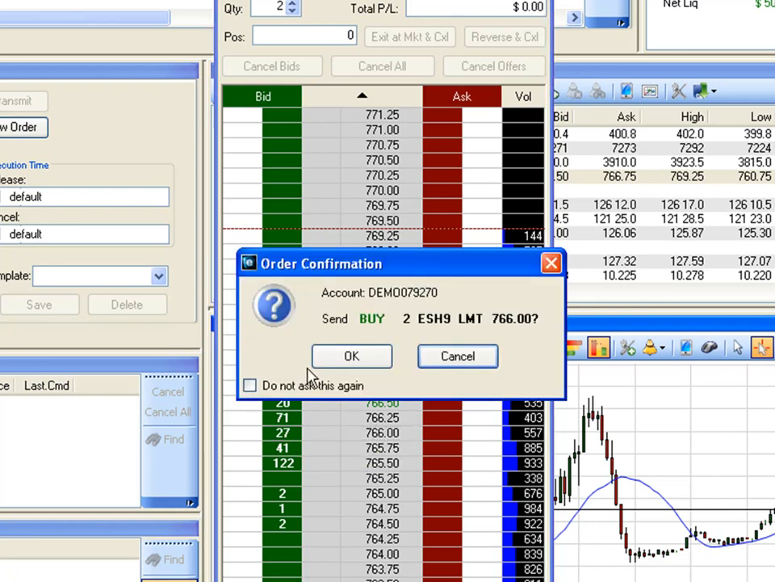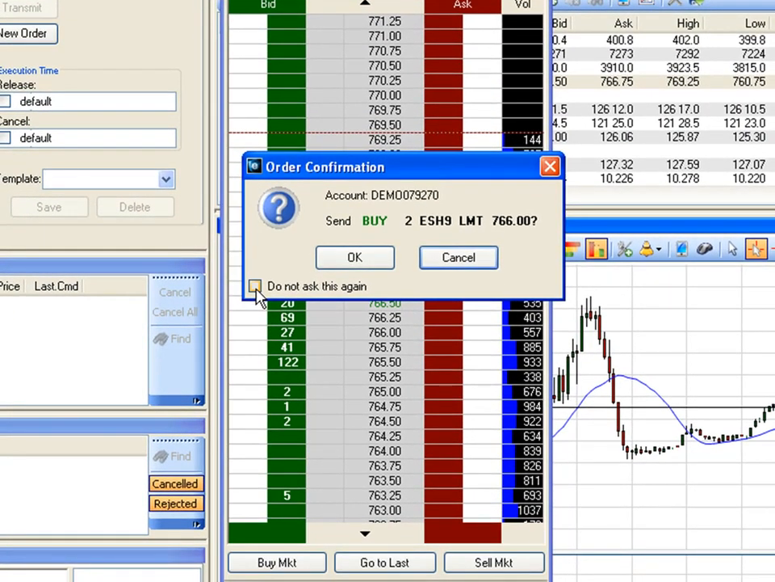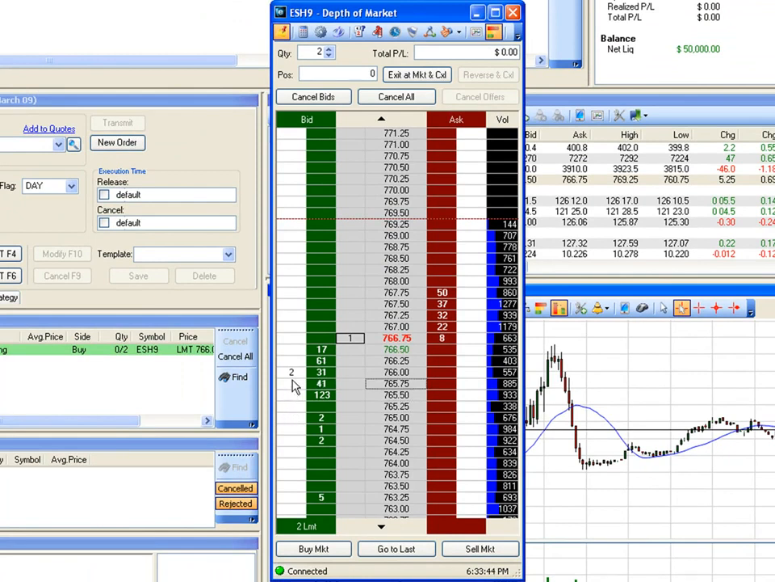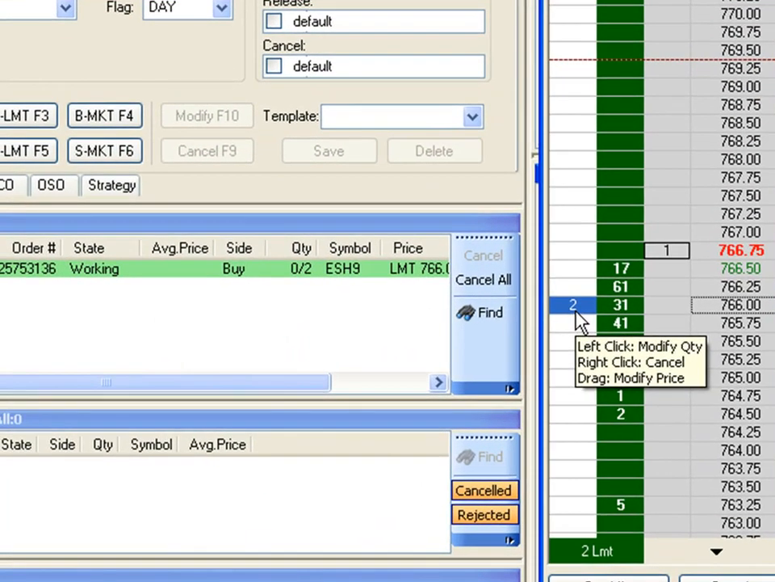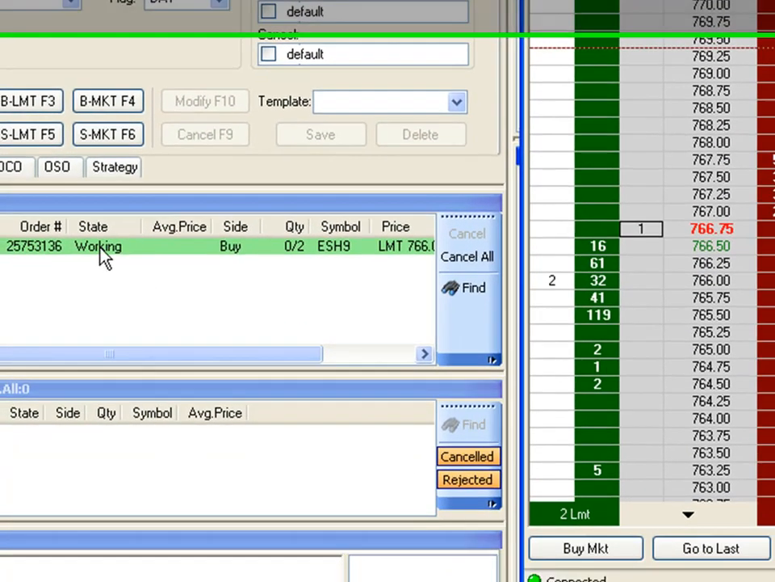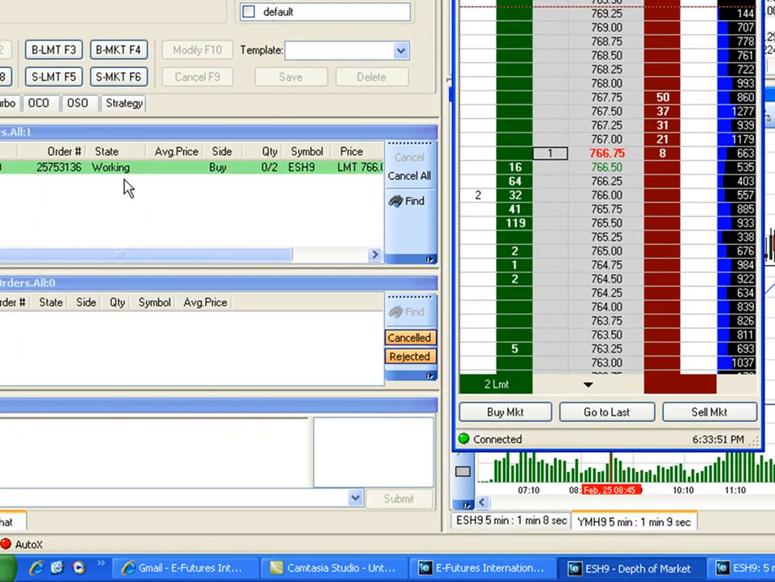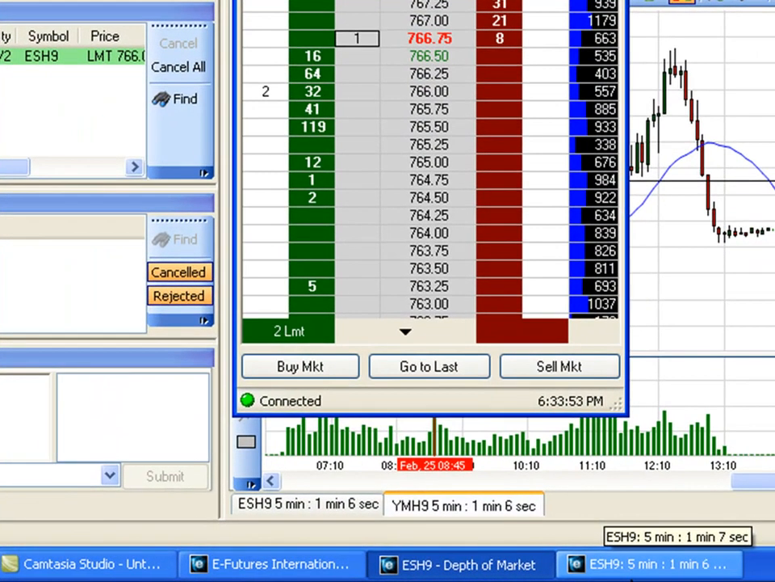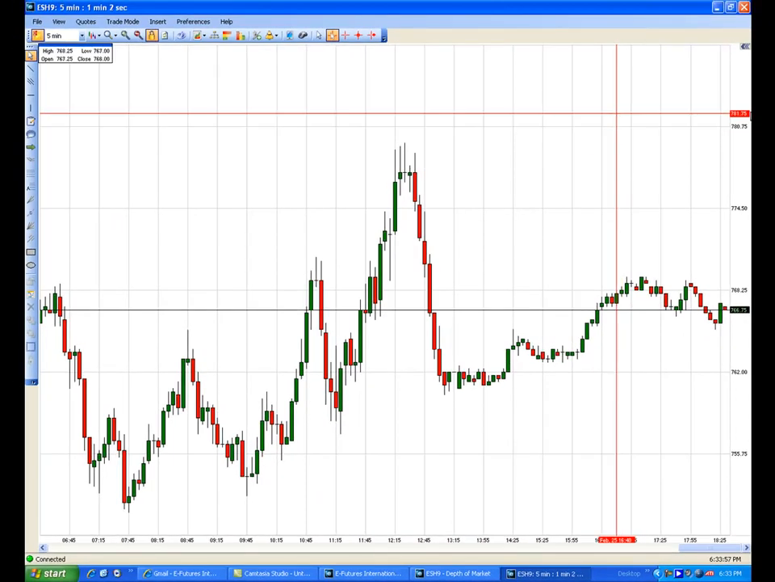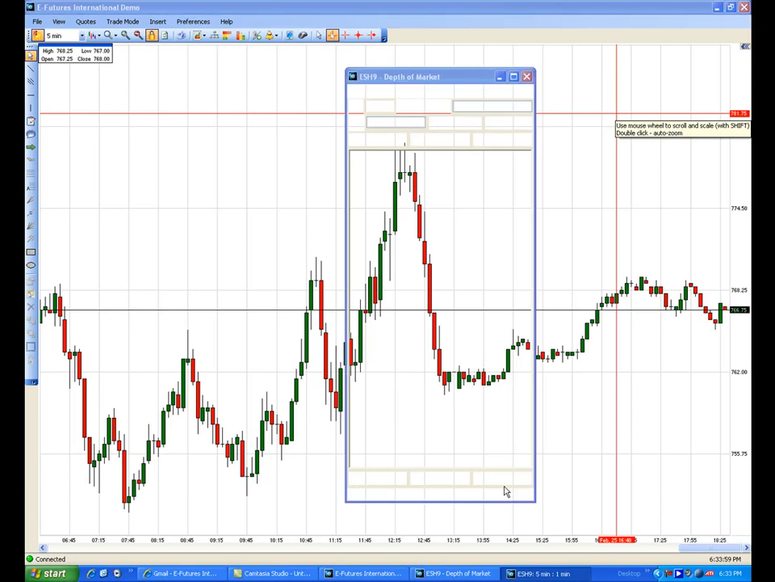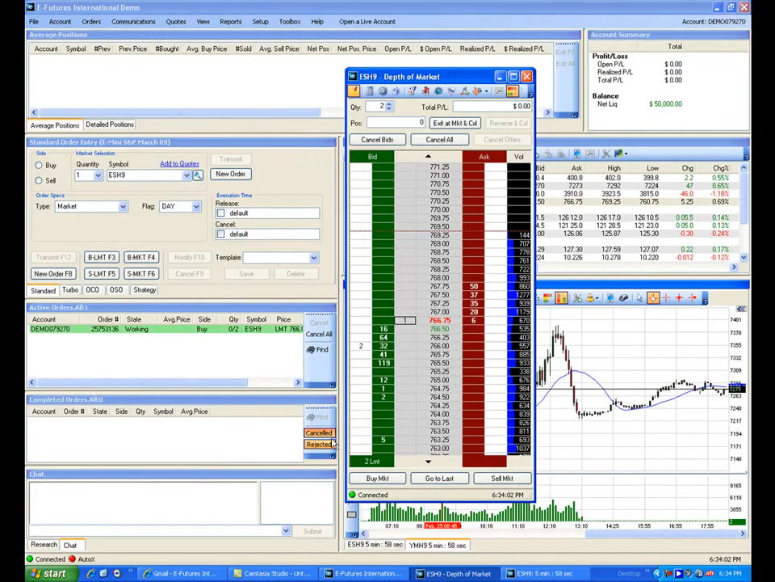Now an alert is going to come and ask me if I do want to buy it. I'm going to also tell it I don't want to be asked again. I want to make it a very quick order entry, and I'm going to say okay. What happens now, I have a working order for 2 contracts right here. I can also see the order on the active order screen. Again, like I mentioned, some people have more than one screen, so they may have the big chart on a secondary screen and have the market depth along with the rest of the software on their main screen.